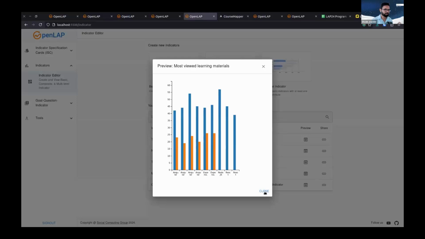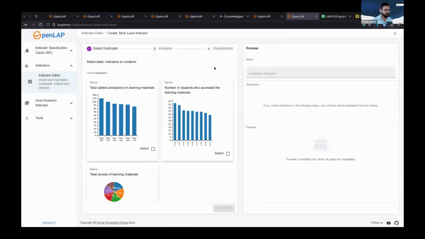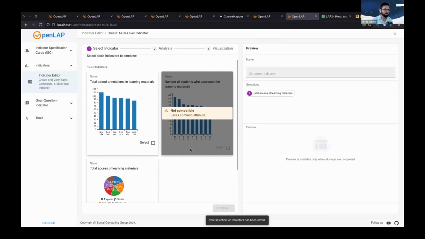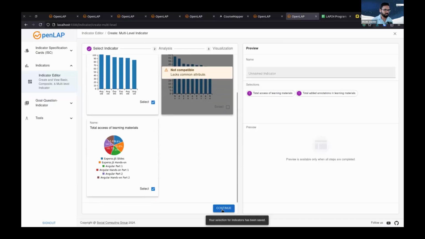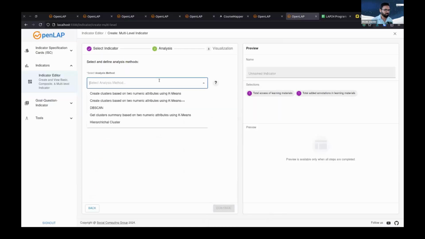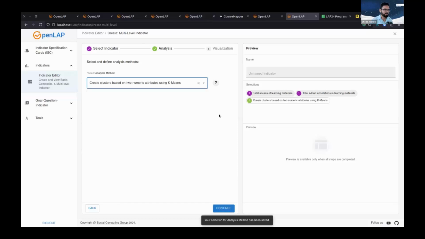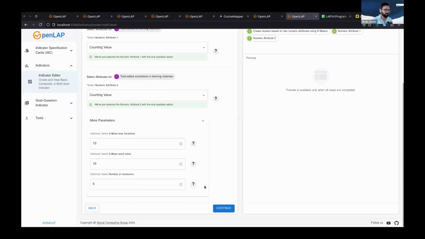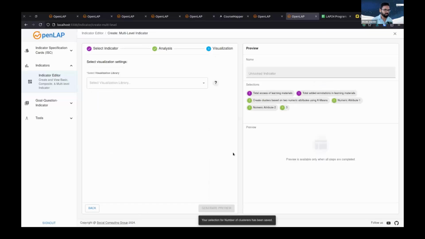The third type of indicator is the multi-level analysis indicator, where we want to provide clustering algorithms. When we select a specific indicator, it tells us if they don't have a common attribute between them. So it gives feedback to the users, and then when we select them, we choose an analysis method in this case. Again, we can choose different parameters, such as how many clusters we want. Let's say that we want 3 clusters.